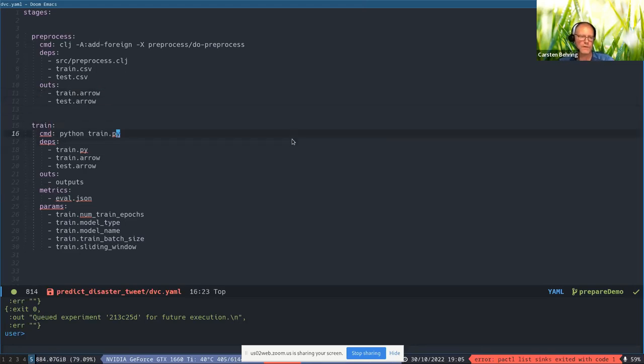Then we have a train step. As we run a Python process here, this is pure Python. The dependencies are, of course, the Python script itself, and the outputs from before are now my inputs, train.arrow and test.arrow. As this is a TensorFlow model, it writes a lot of stuff, because on every training step it writes a whole bunch of things. It does the different epochs, so at every epoch there's a file written. So it writes a rather large and complex directory. But I can just say, this is the output directory, and that is my dependency.